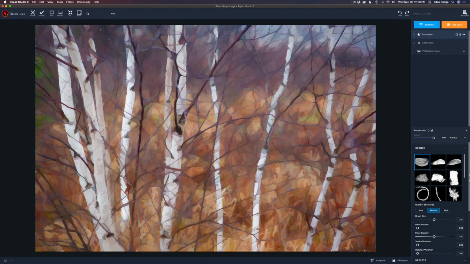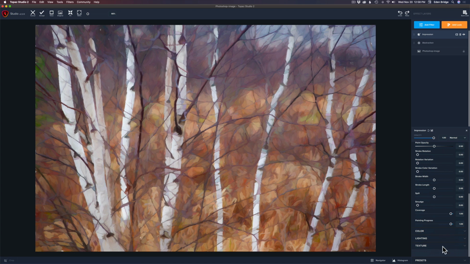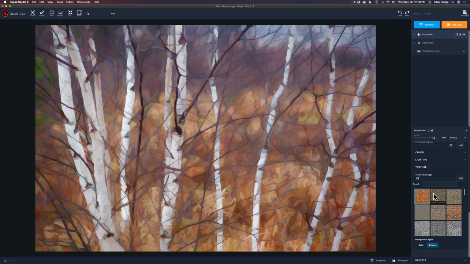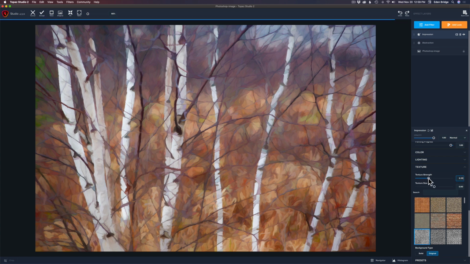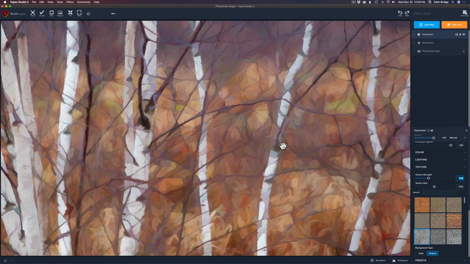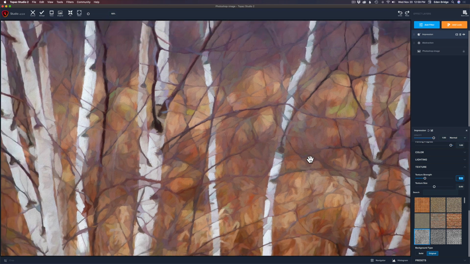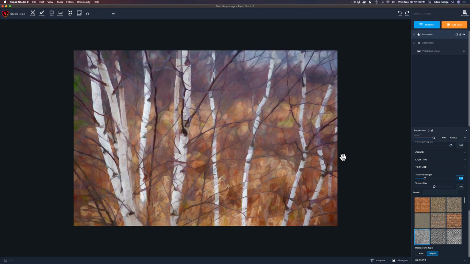First thing I want to do is come down to Texture. I always like to start out here and come to the background type and click Original. I want to add a little bit of canvas to this. I'm going to use Canvas 1. Little canvas texture, and I'm not going to go too much here. Let me zoom in so you can see. So you can add a whole lot of canvas texture here, but I just want a little bit in here. I just think it really makes it look a little interesting. Maybe somewhere right around in there looks pretty good.